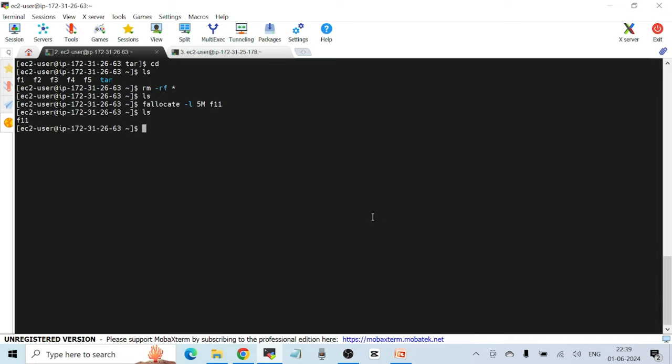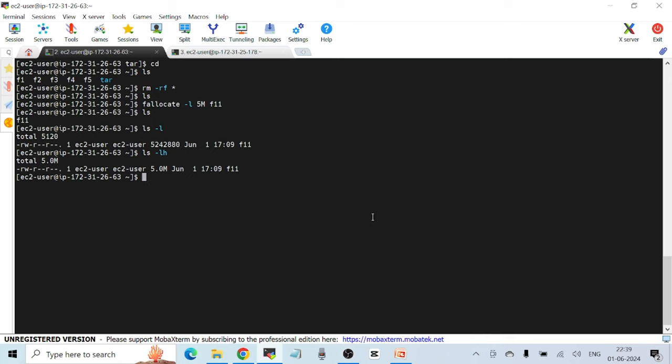If I do ls, I can see F11. If I do ls -l, I can see the size. Okay. Let's do ls -lh to see the values in human readable format. So you can see the file name F11 and the size is 5 MBs. Okay.